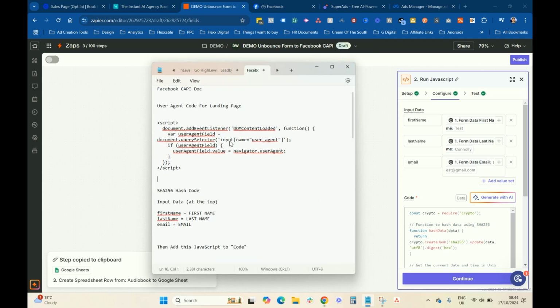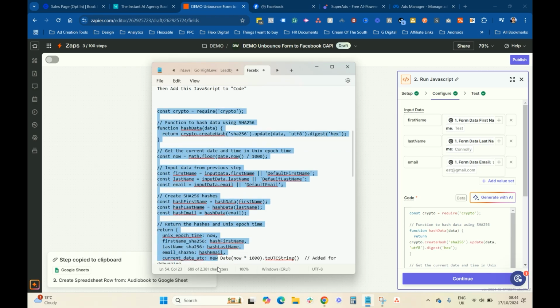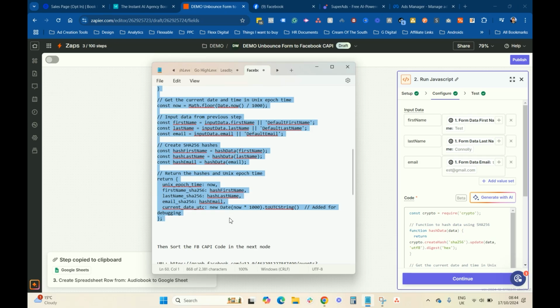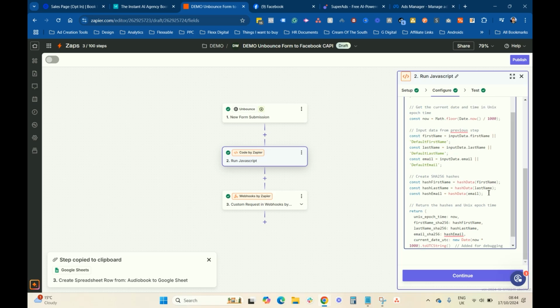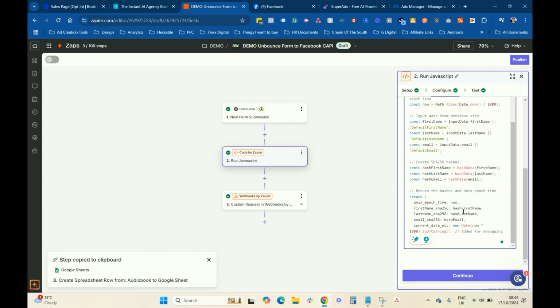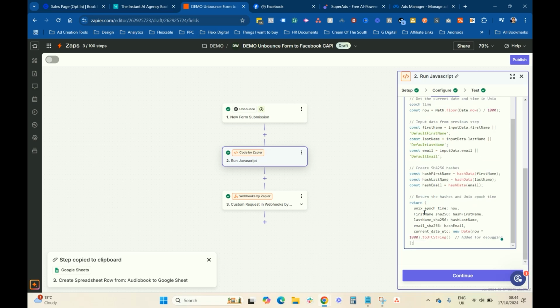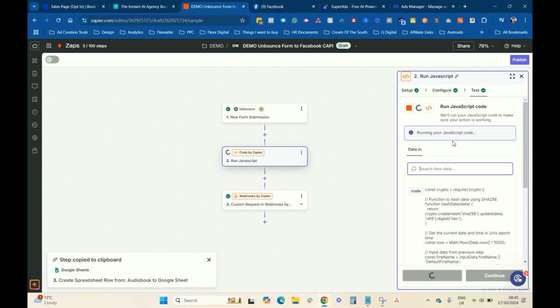Then you just want to go to the document, if you've managed to get this off of me, and you just want to copy all of this down to here, paste it in. Yep, cool. That's all good. Paste that in. Now, as you can see, it's going to output Unix epoch time, which is the time the Facebook CAPI needs to use. So that's just the code doing that. You didn't need to input anything at the top. Then you've got the first name, last name, and email that have all been sent out with this. I'm going to press continue, and then you want to just retest that step just to make sure everything's working.